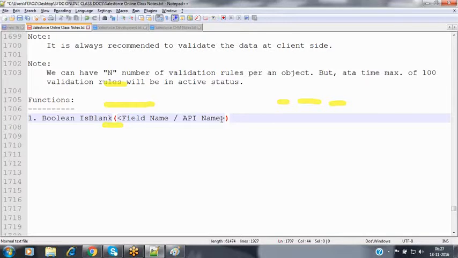And then the fourth option is trigger. When moving forward in the development concept, we'll see how we can use the triggers in order to make your field required. All the 4 options we'll see practically over here.